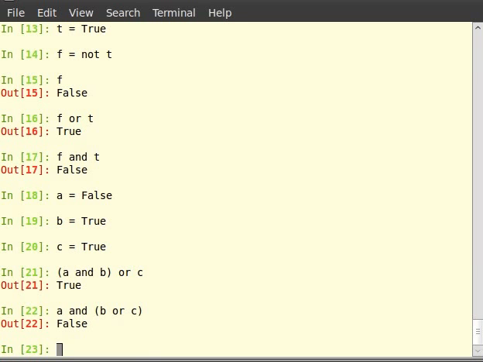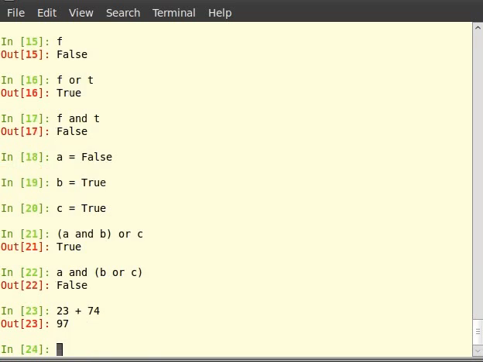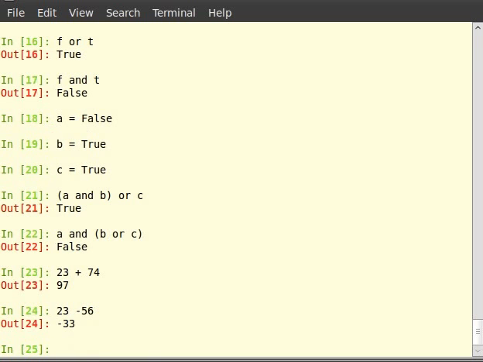Let's now look at some operators available in Python to manipulate these data types. Python uses plus sign for addition. So type 23 plus 74. You can see the added value. And minus sign for subtraction. 23 minus 56. Star sign for multiplication.